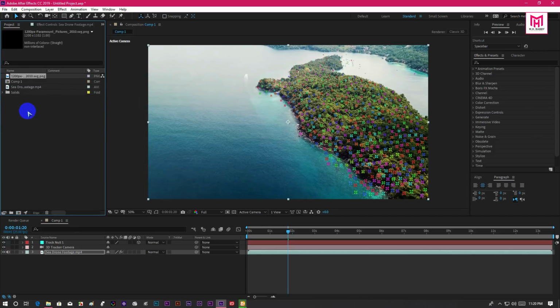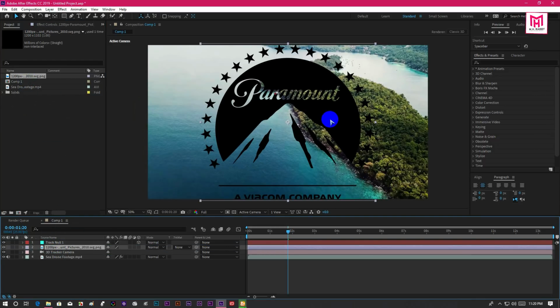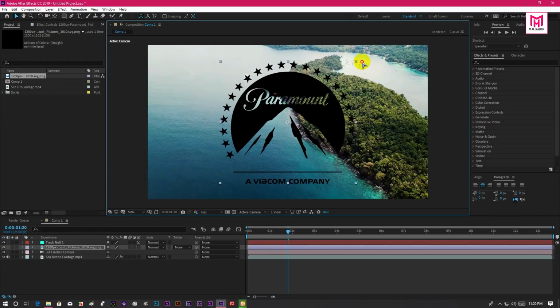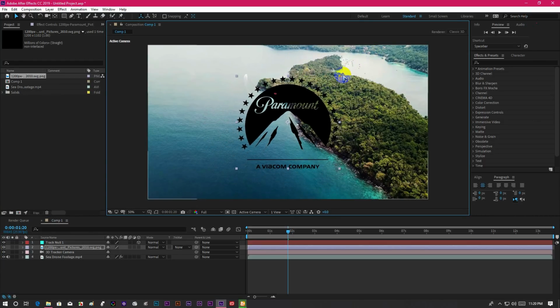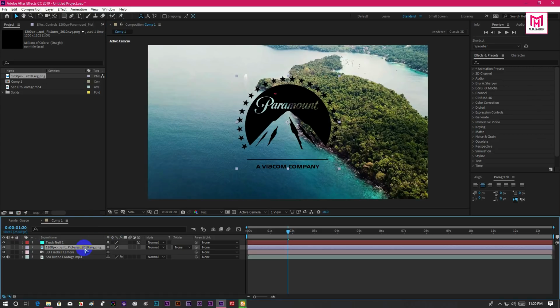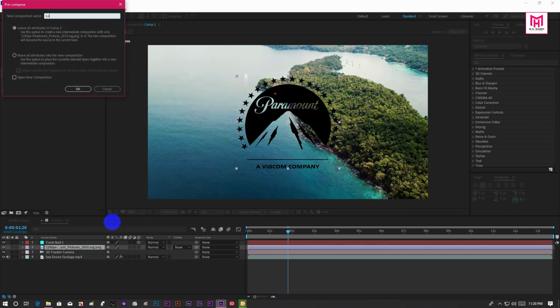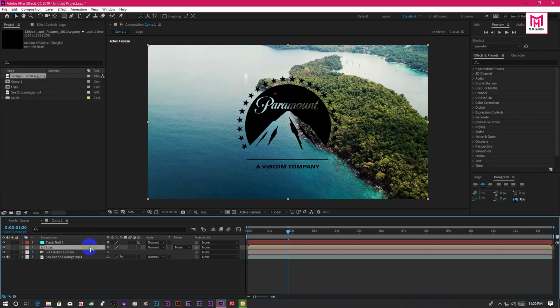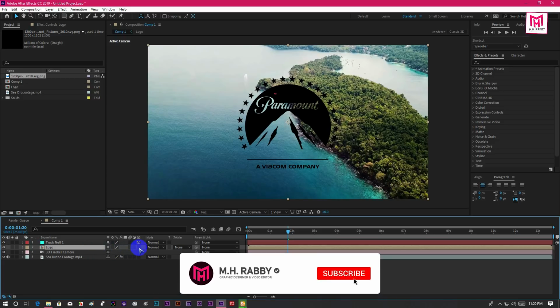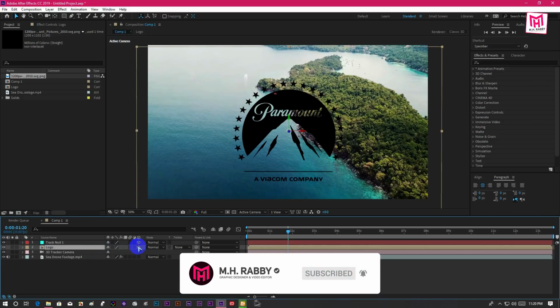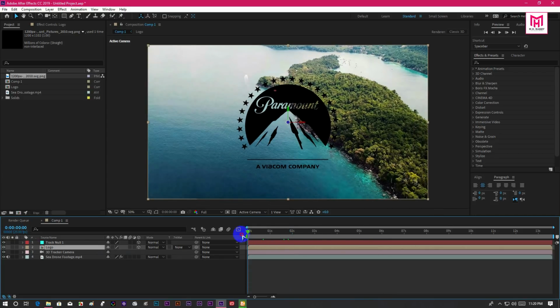Now drag your logo on the project panel and place it on the composition. Now right click and pre-compose the logo so that we can replace the logo anytime. Now activate 3D for the logo composition. Now the logo is moving with the video.